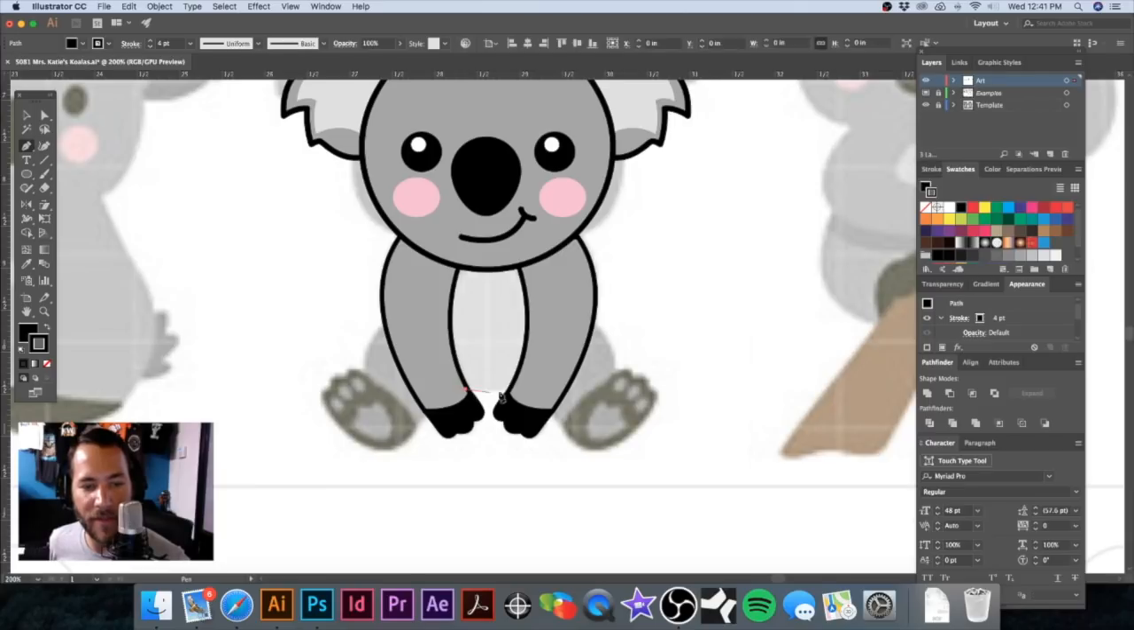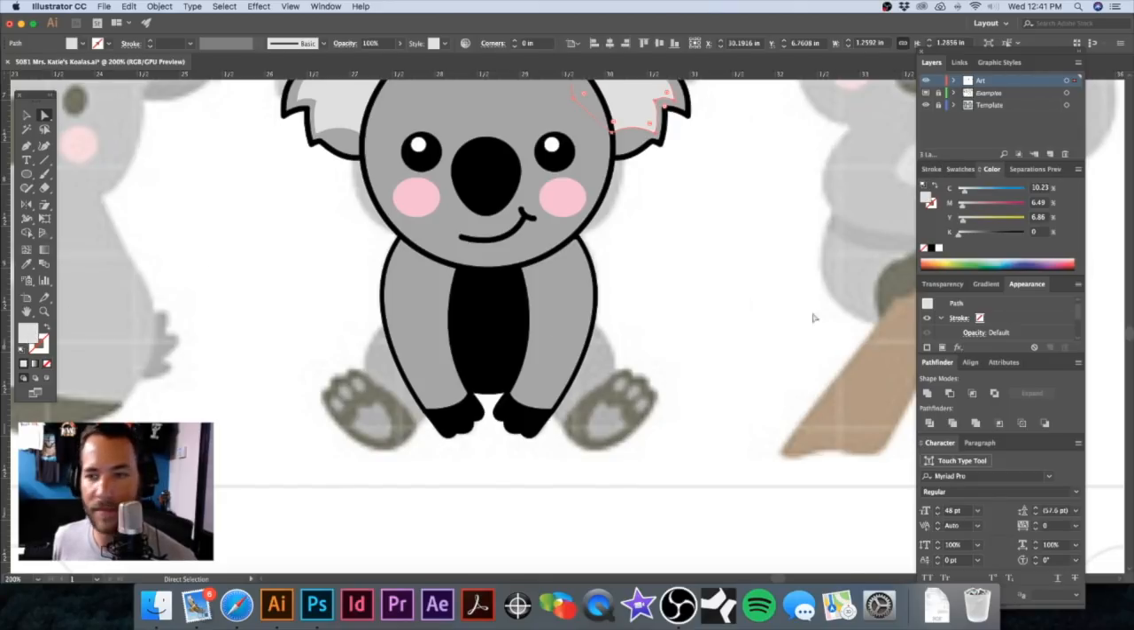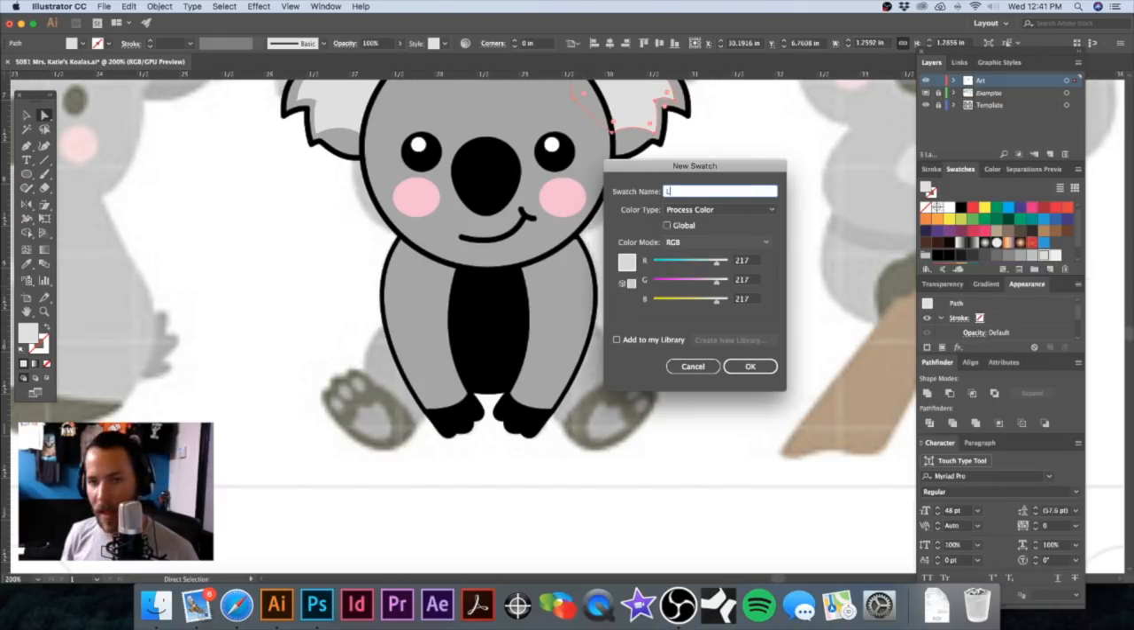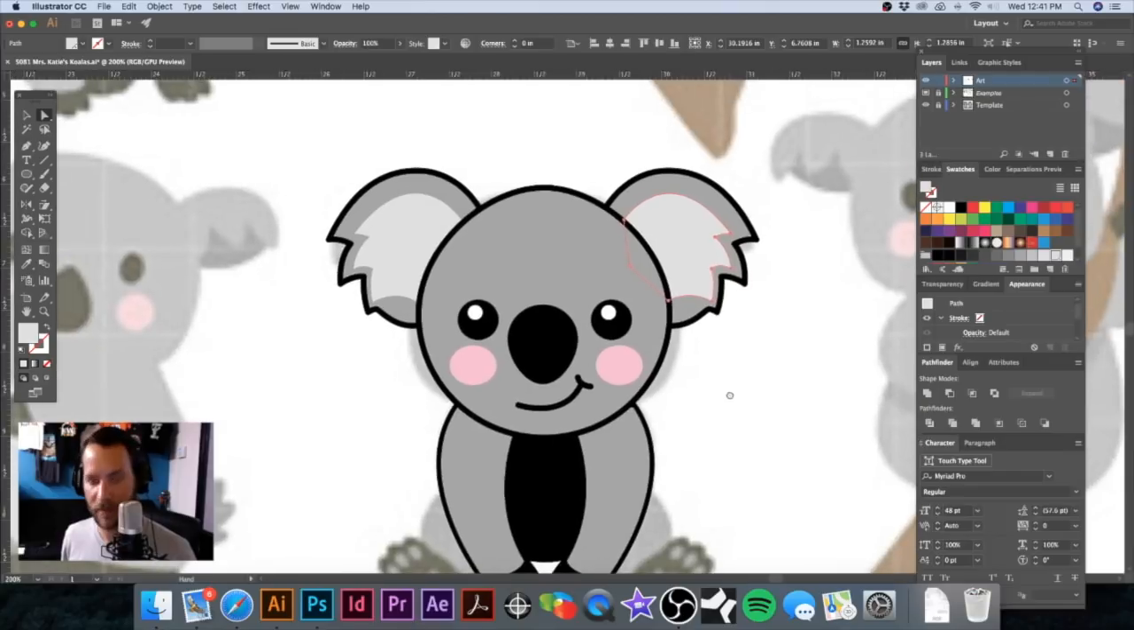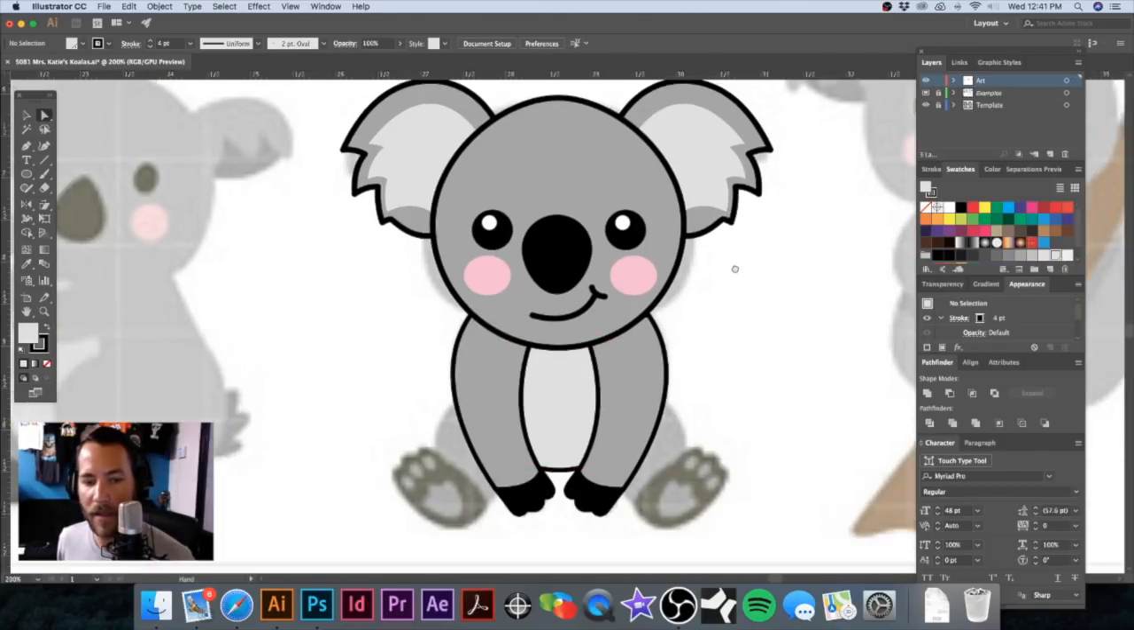Might need to draw a little bit of a belly or something down here. Let me do some sort of body shape. We'll send that to the back. Figure out which of these grays we were using. Let's just go ahead and make that a spot color. We'll call it light gray. Spot color. Okay. Make this the same spot color. Come over here. There we go.